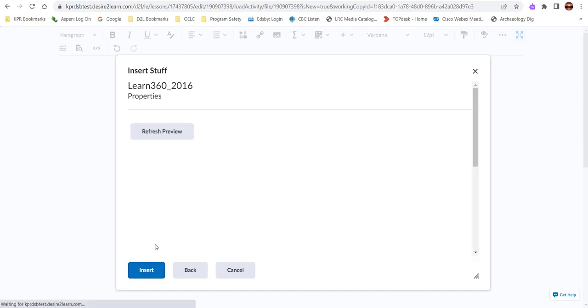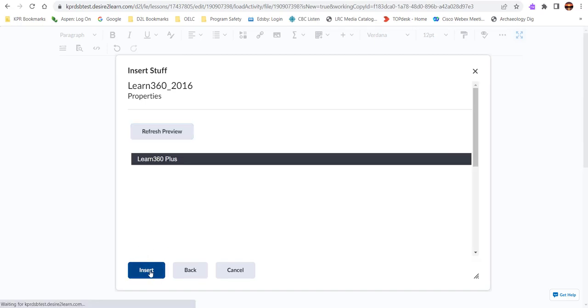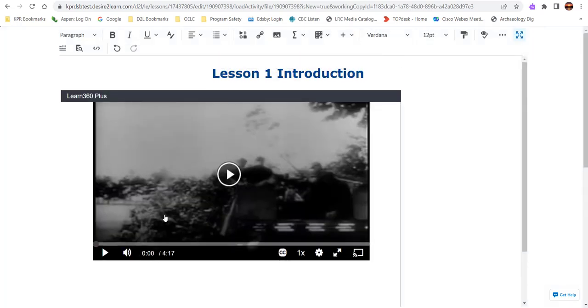I'm going to allow the URL and insert it directly into the lesson. This is now going to appear here for the students to see.